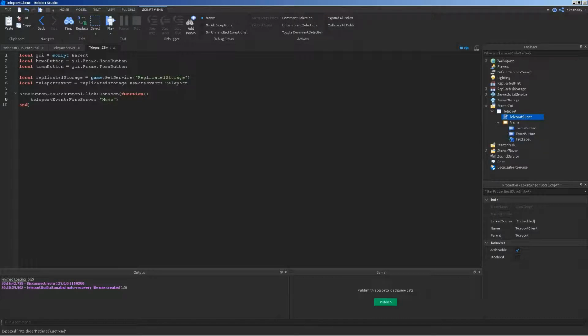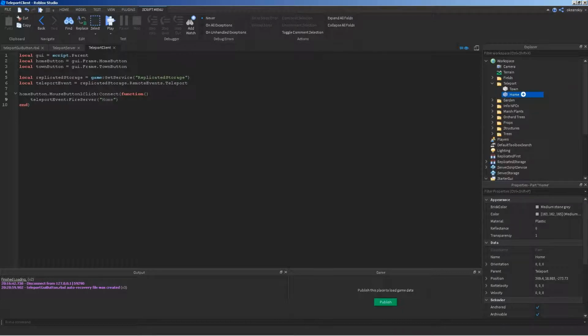Now, this is important. This is the really important part. The rest of the naming is however you want, but right here has to be the same name as the name of the part here. So home and home have to match, town and town have to match.